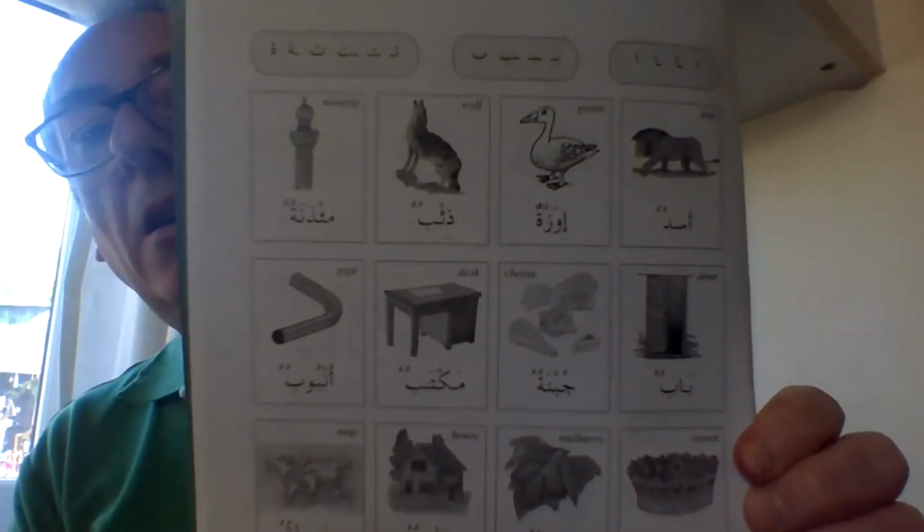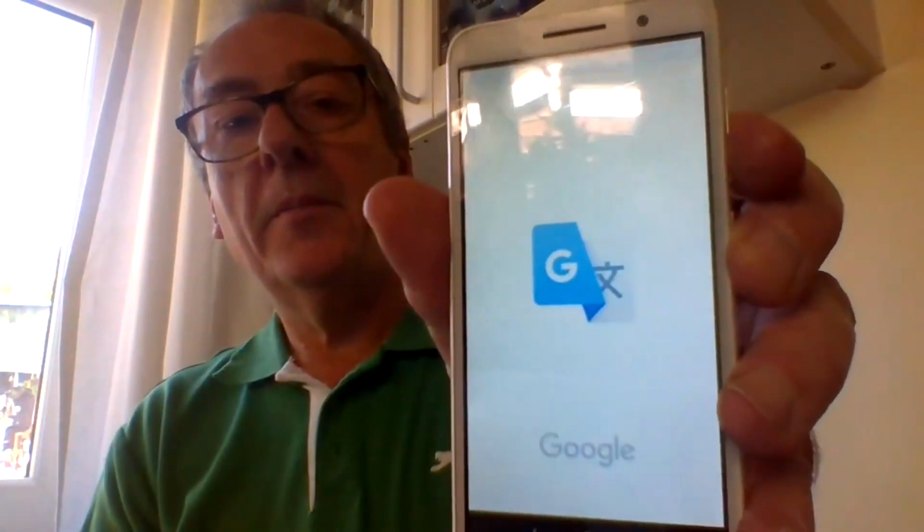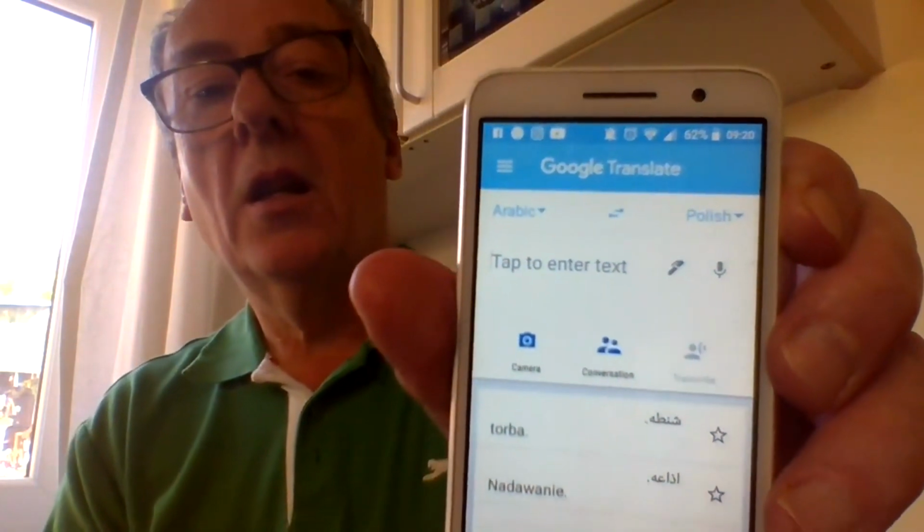In this book we've got some pictures of objects, and what I want to do is to practice my reading skills. I'm going to say them into Google Translate, and it's going to hopefully pick up my Arabic and translate it into Polish. Okay, so let's get Google Translate fired up. I'll do this on my phone so you can see how the microphone app works with Google Translate. So here's the Google Translate app, loading up. And I've got it already set to Arabic to Polish.